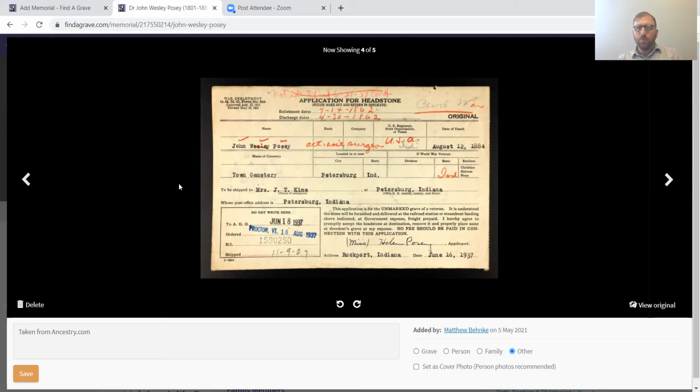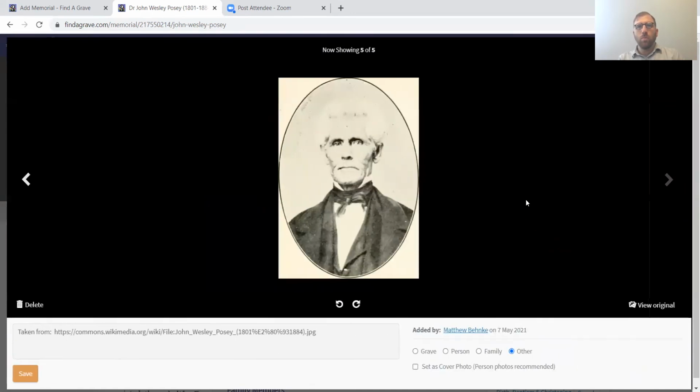And for whatever reason, the headstone either was never delivered or it was vandalized again. But this is a little bit more documentation about Dr. Posey, assistant surgeon for the United States Army. And these are his direct descendants. I think it's his granddaughter. And then there's one more photo.